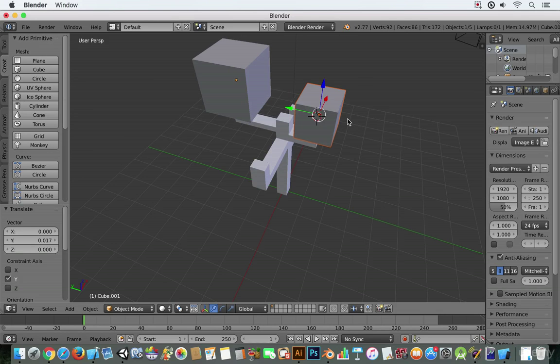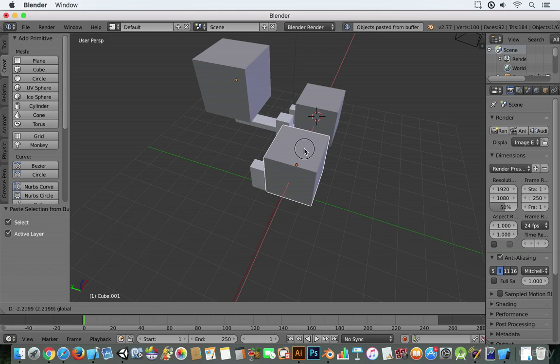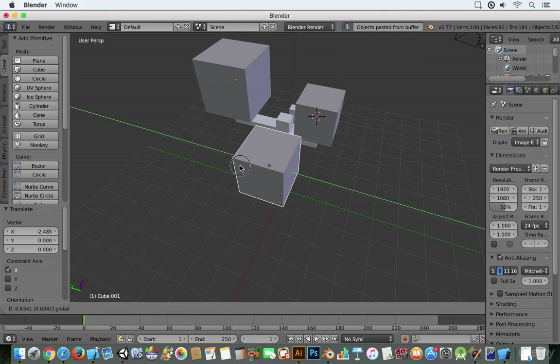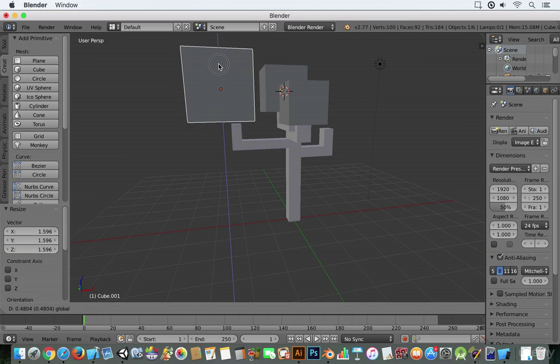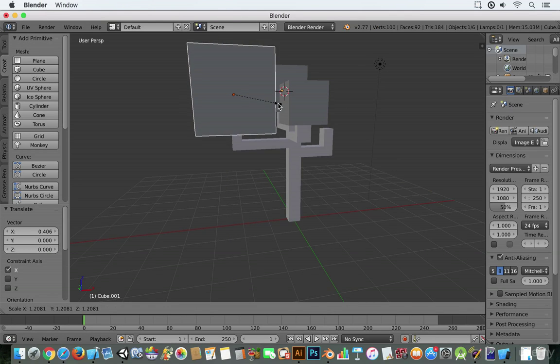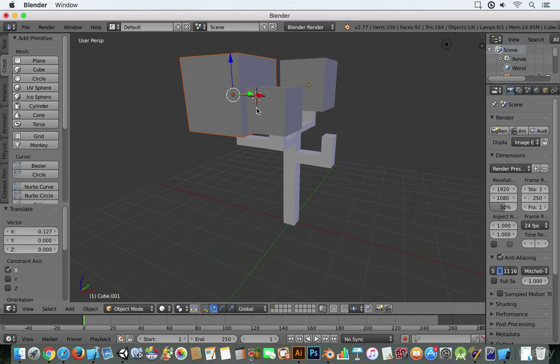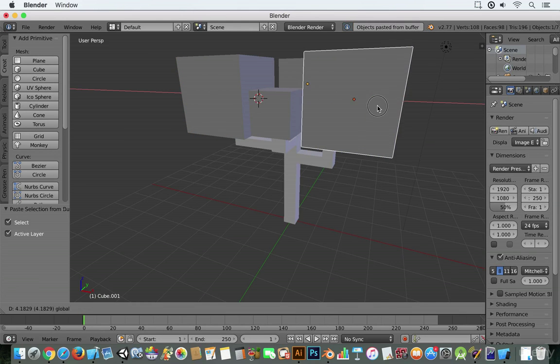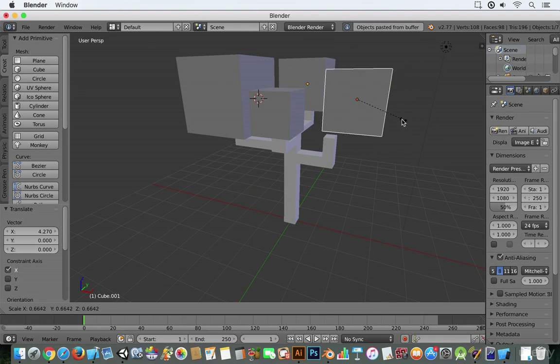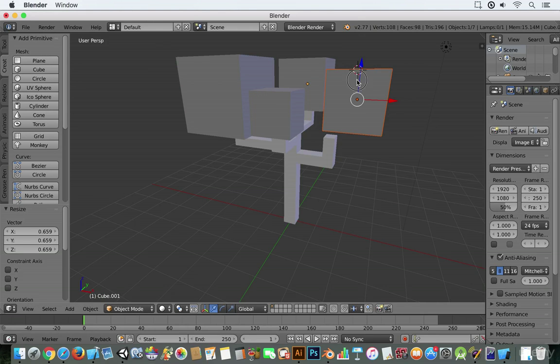We're going to go and Control C, Control V, and move that out here. Maybe make this one a little bit bigger. Move it up a bit. Probably make that actually this one quite a bit bigger. Yeah, something like that. And then Control C, Control V. Move it out and scale this one down.